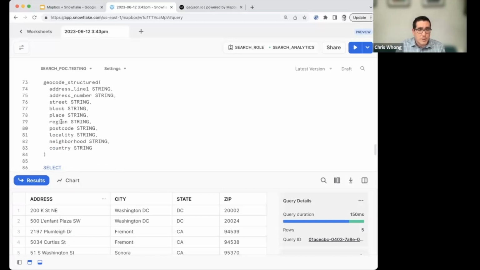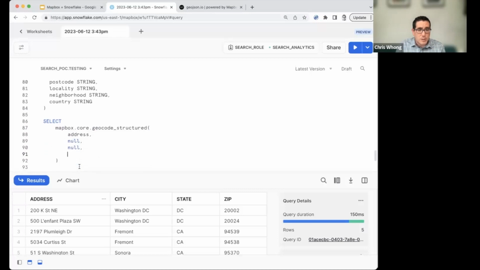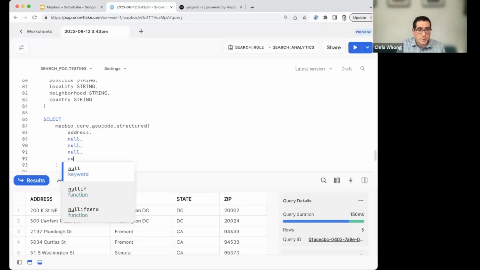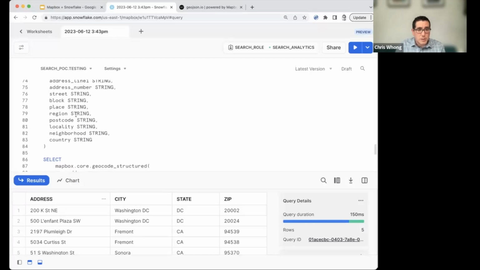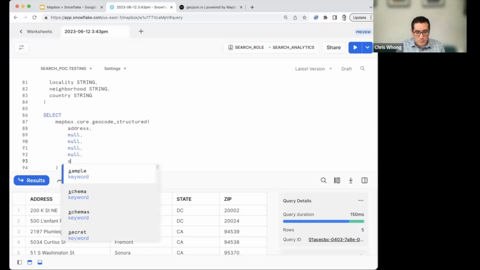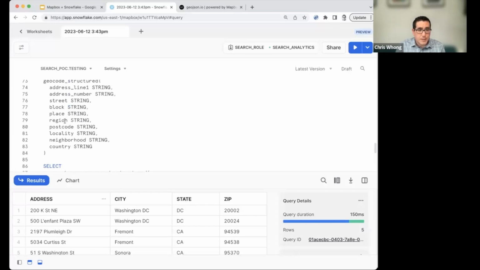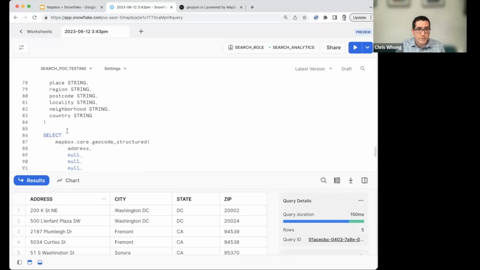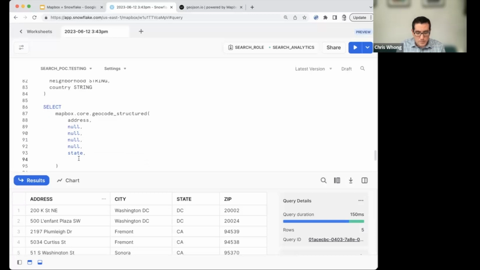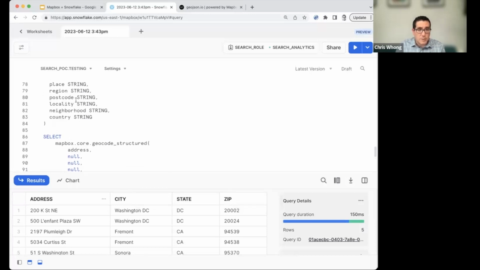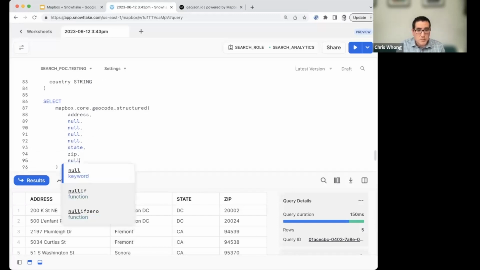Block we don't need, so we'll pass in a null for that. Place we don't need, so pass in a null for that. The next one after place is region, which we're going to use for our state, so we'll pass in the state field. What's after region is postcode, so we'll use our zip field. After postcode we have locality, neighborhood, and country, so we'll just do nulls for all 3 of those, basically using the default values or not specifying.